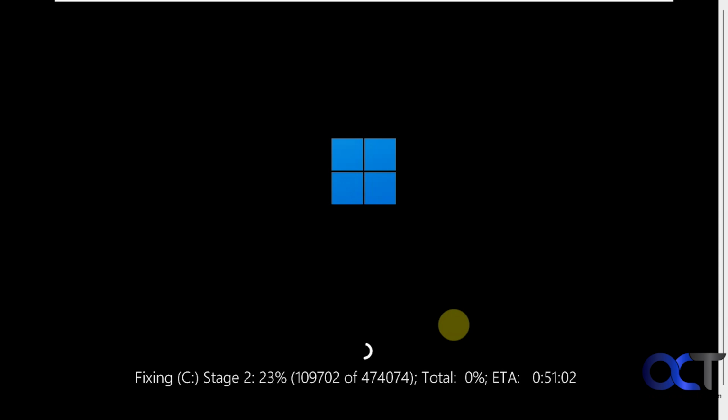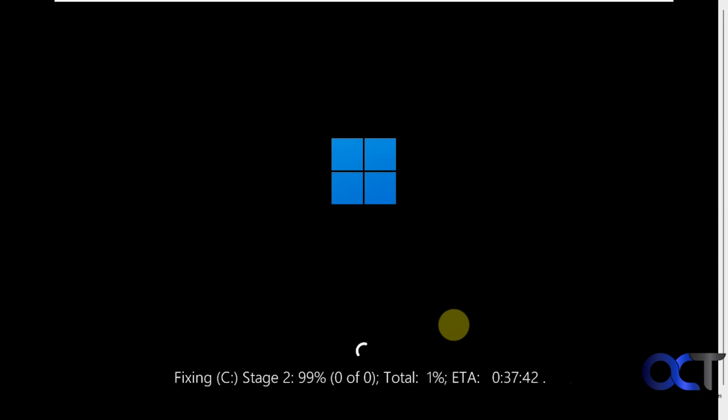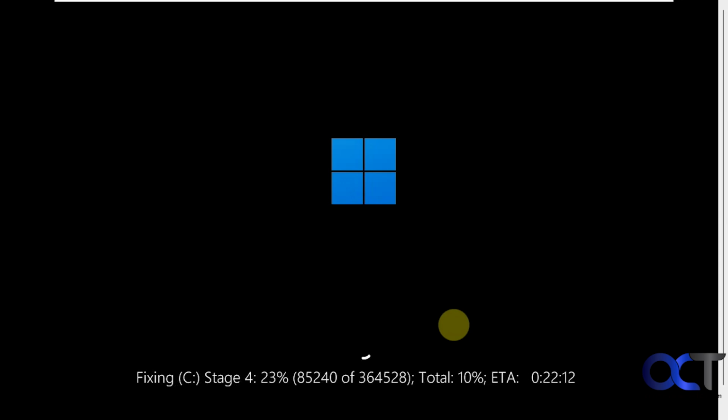Alright, stage 2. Alright, so it estimates about 40 seconds left. Alright, so just because it says fixing doesn't mean it actually is fixing anything. So we'll find out here. Alright, stage 4. Alright, so the time remaining is not accurate because it's been 45 seconds and it's still going here. Alright, so the process is complete and we're now rebooting.